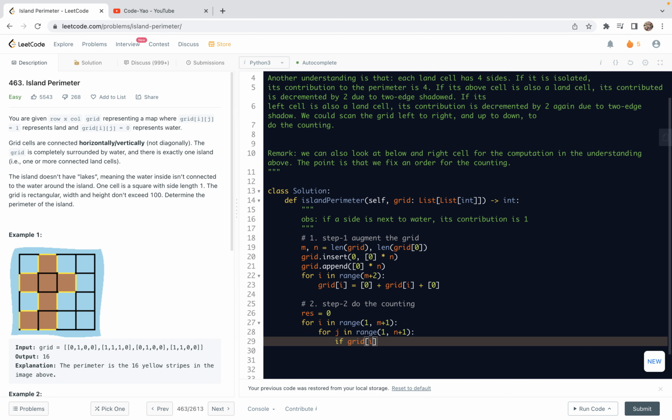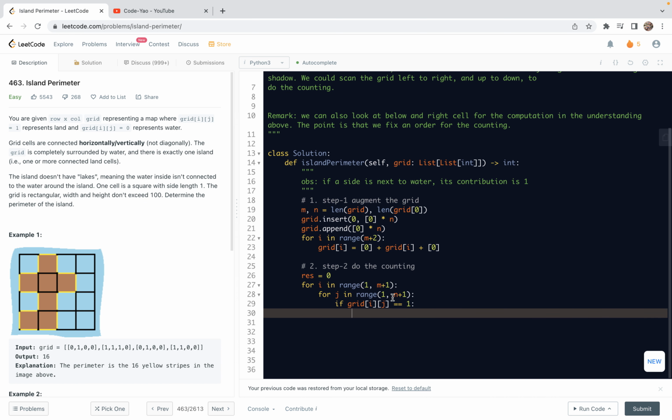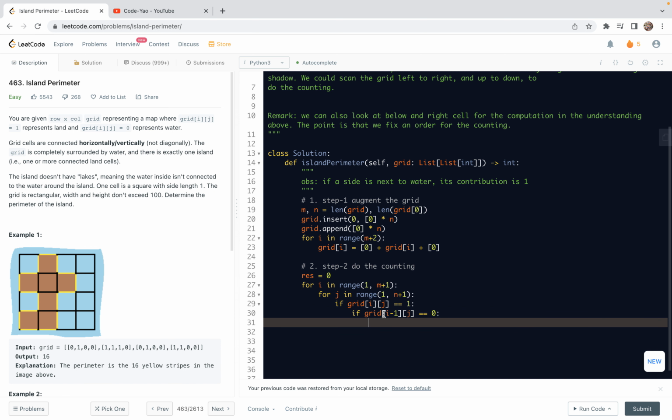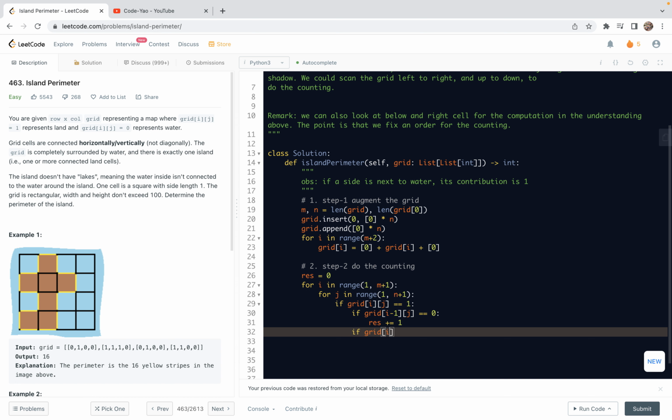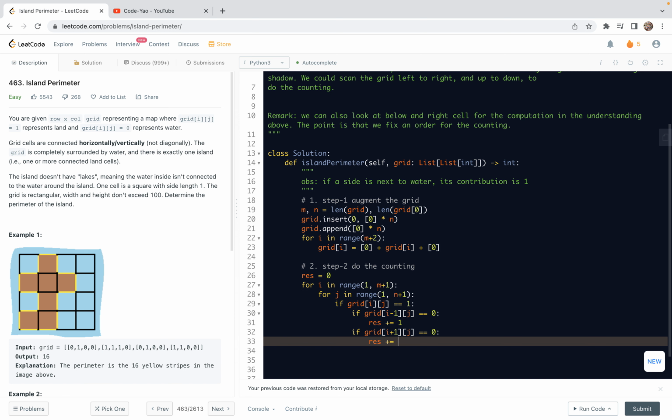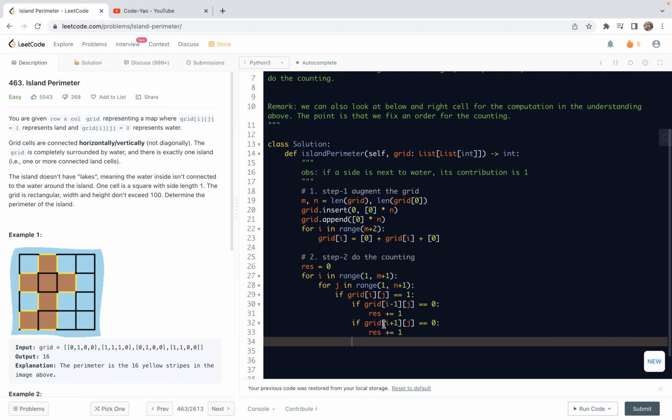Then we want to check if grid[i][j] is land, right? That is, it's 1, right? So if it's 1, then we want to check the 4 neighbors. If the neighbor is a water cell, then we can increment the result by 1. So basically, let's see, grid[i-1][j]. If this is 0, so this is a cell above, right? If this is the water, then we can increment the result by 1. If grid[i+1][j], this is the one below, right? If this is also water, we are going to increment the result by 1.